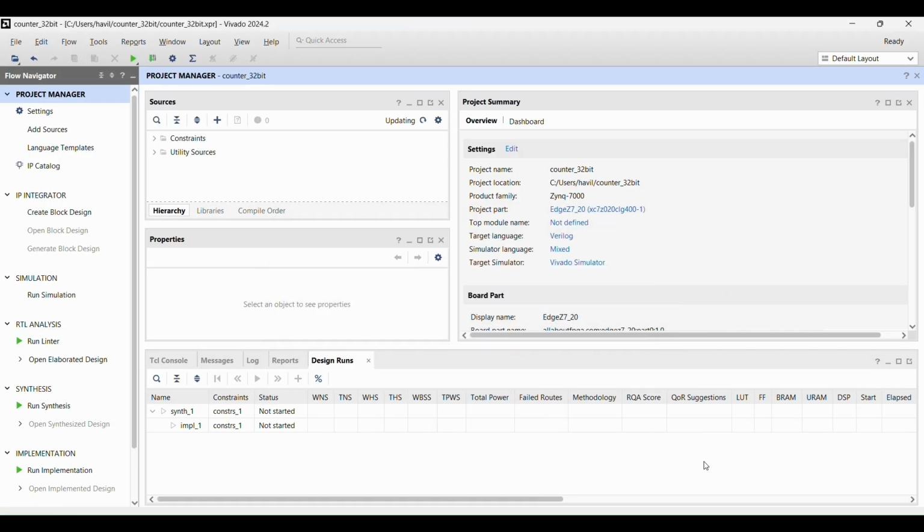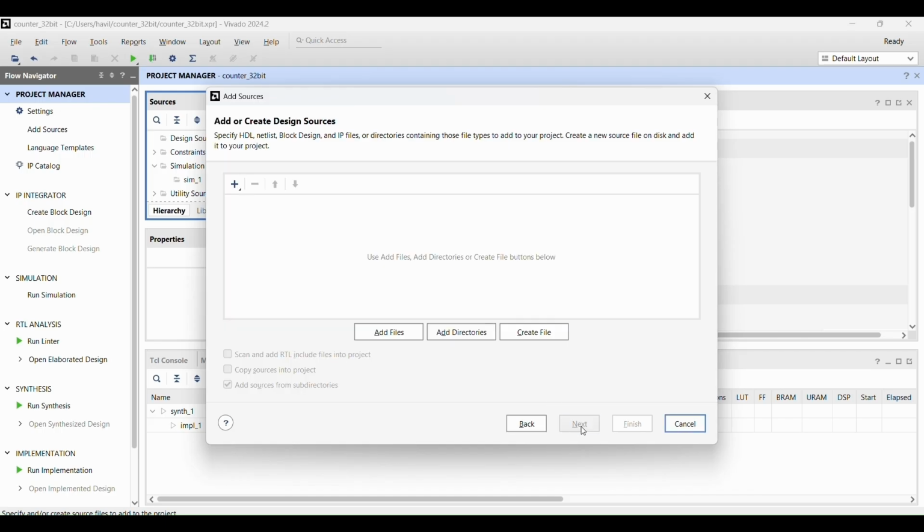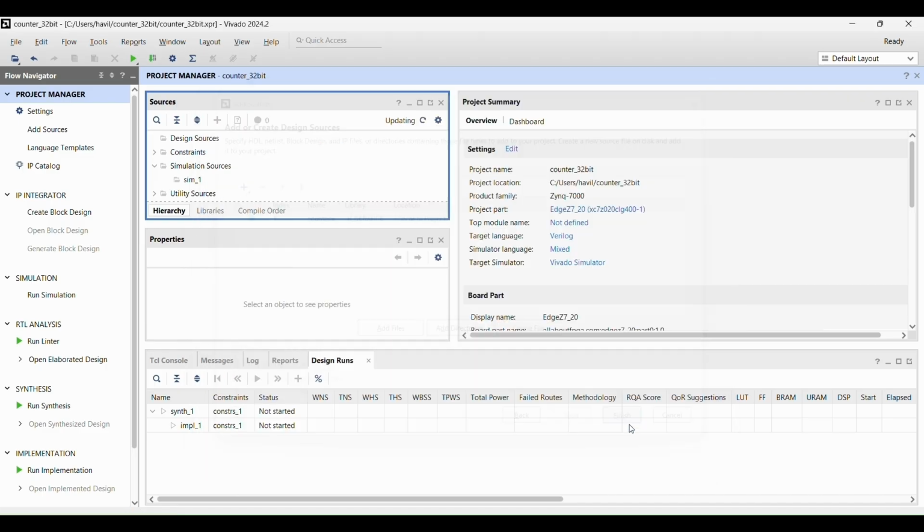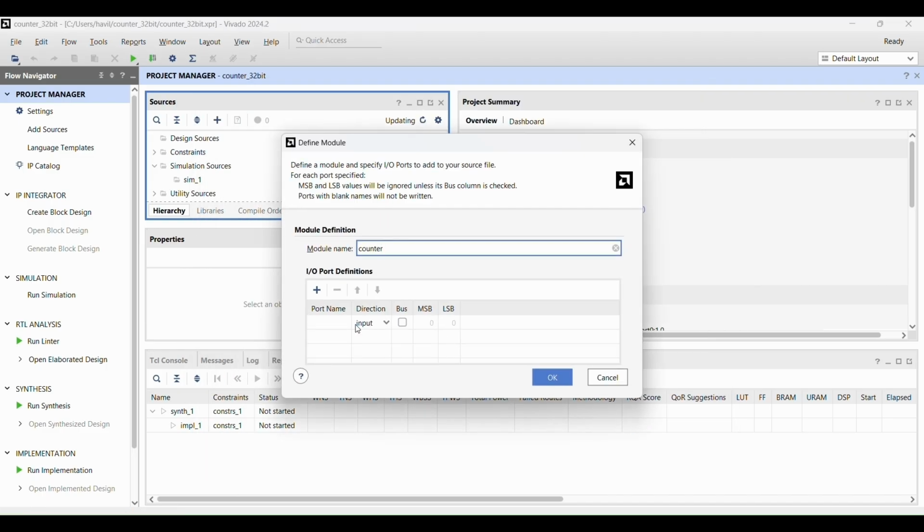Now it automatically opened this window. Click on the plus symbol and click on add or create design file. Click next and click on create files. Now type the file name, click OK and finish.